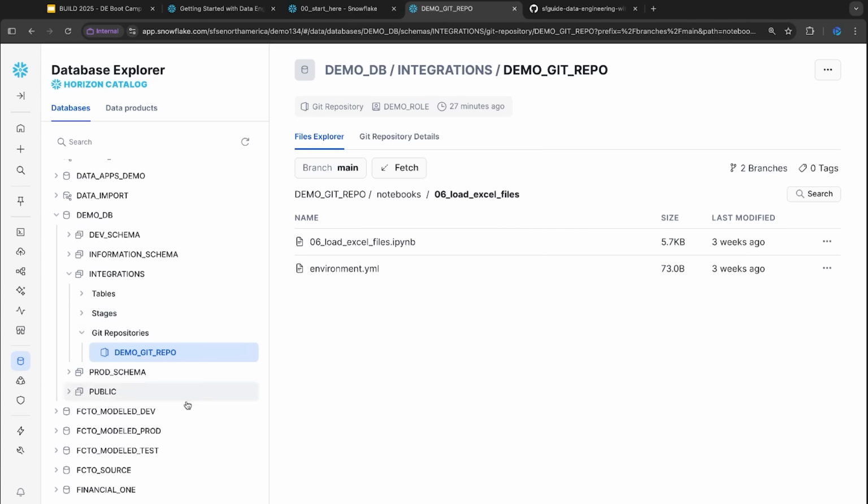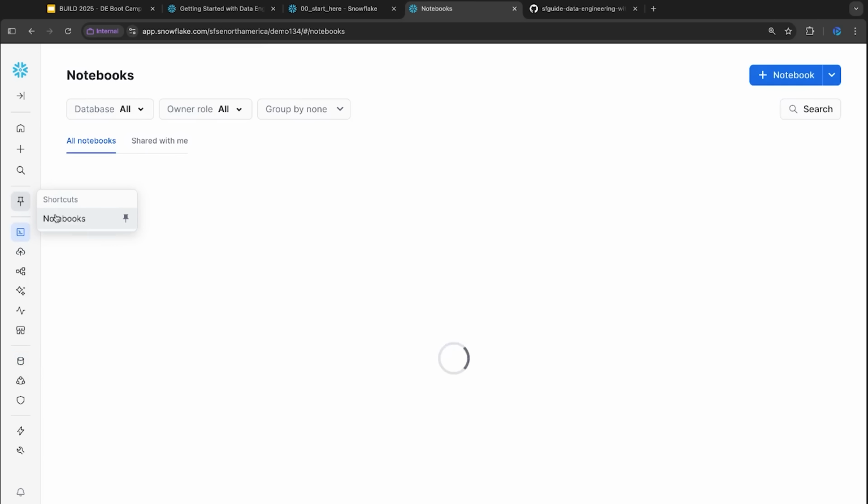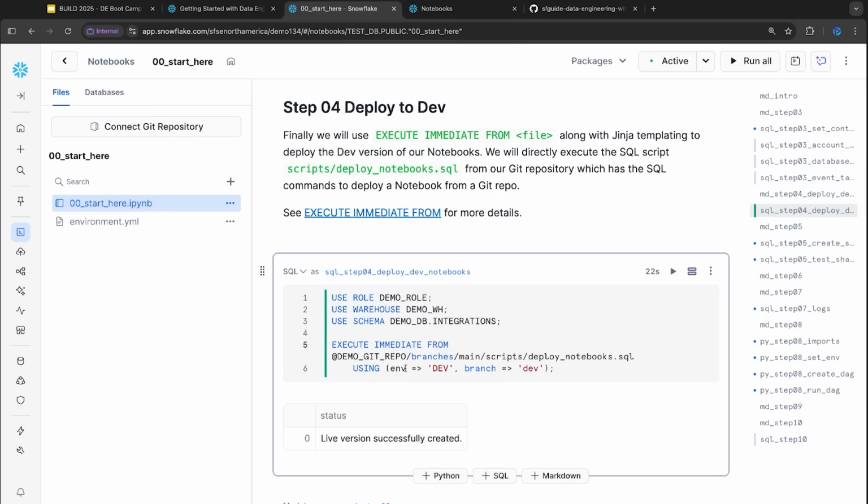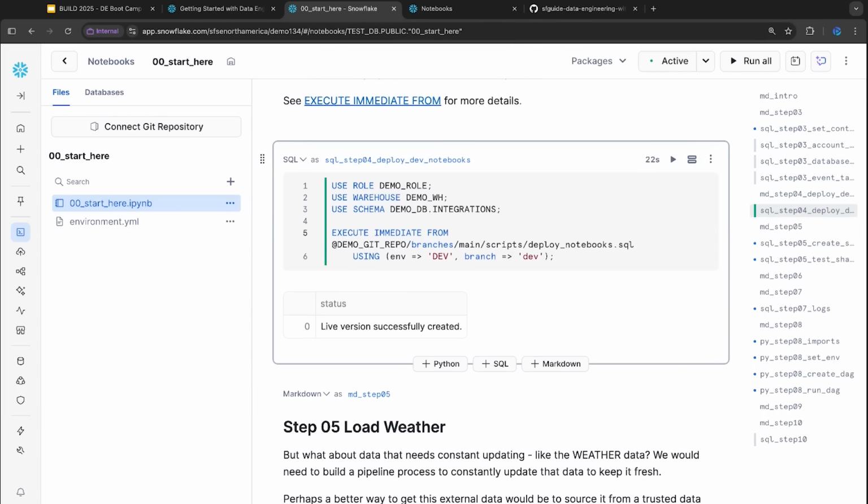Okay, so now that we've explained the Git integration and all that, if I come back here and go to my notebooks, open that up. You see now I've got two notebooks. They start with the word dev, and I have 6 and 7. When we're done here, we're going to have the prod versions as well, but we've done that, and we deployed that through this notebook by running this execute immediate script. So that's one tool to put in your tool belt.